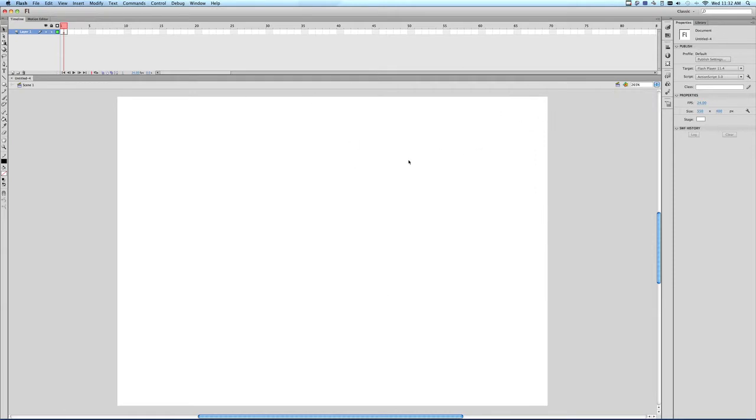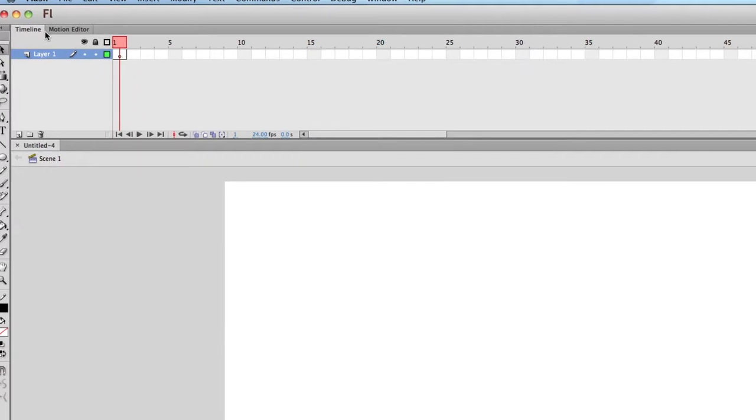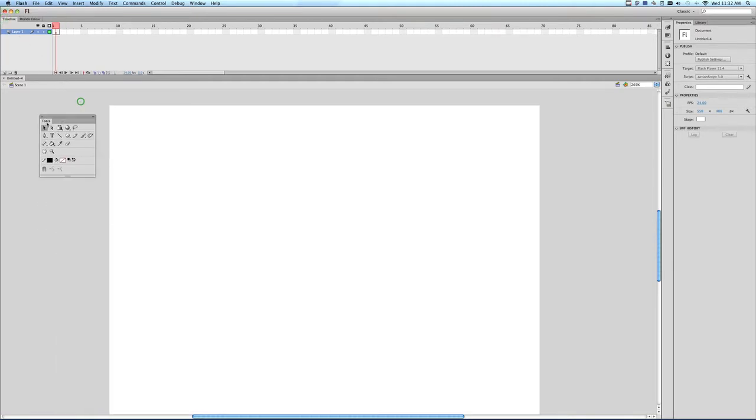And I'm using the classic workspace. In Flash we have a timeline. Okay, we have the canvas, and we have our control panel here. And here on my left, I have my tools. Actually, I love to pull this toolbar down and have it floating around.